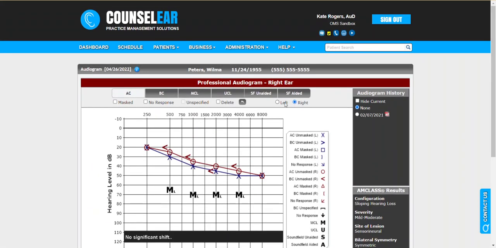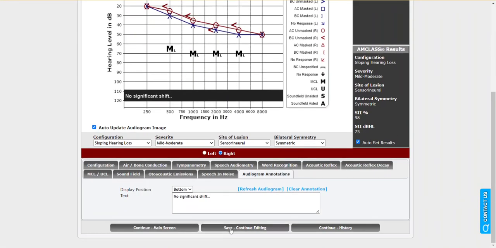So typically, maybe when you're changing between ears, right, which of course you can do here, you also can do from up here, right? So maybe you're going to switch ears, go ahead and give that a quick save. Or you're switching between headphones or inserts and you're switching over to bone conduction, right? Just go ahead and give it a quick save and all your results are locked in.